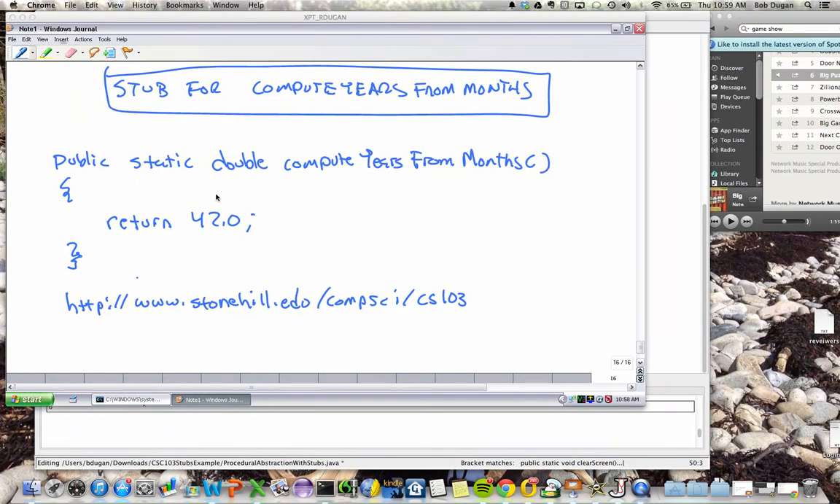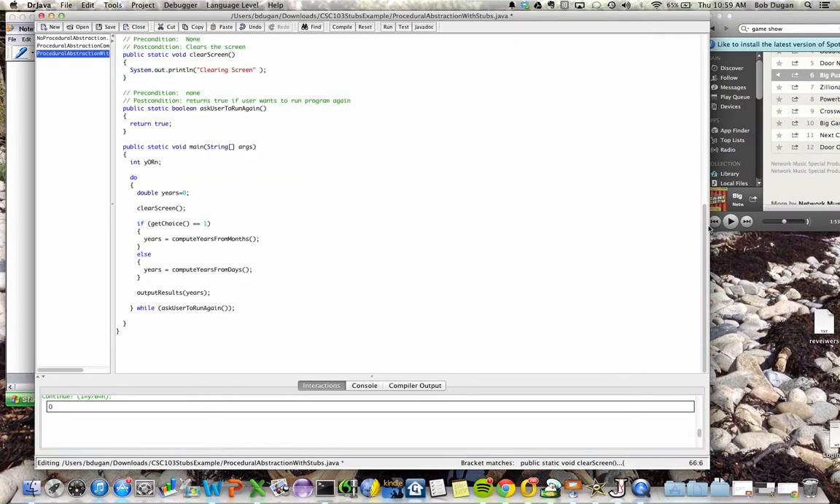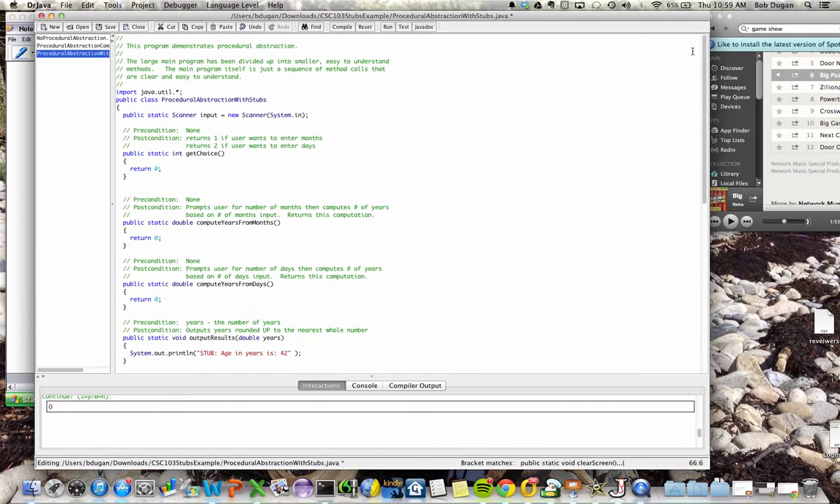All right, so let's go look at the code in Dr. Java. So up at the top here, I've got a comment that says the program demonstrates procedural abstraction, and right here is my stub for get choice. In my coded example, it's saying return 0, but in the example that we did, I had it return 1.